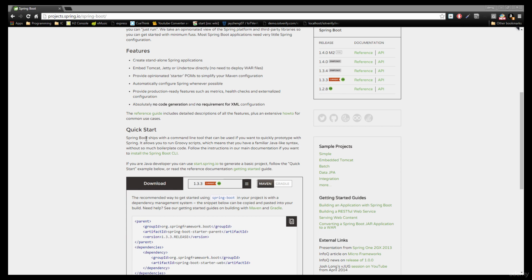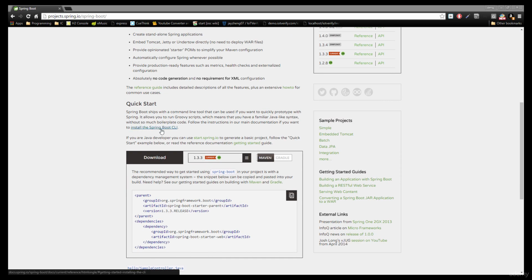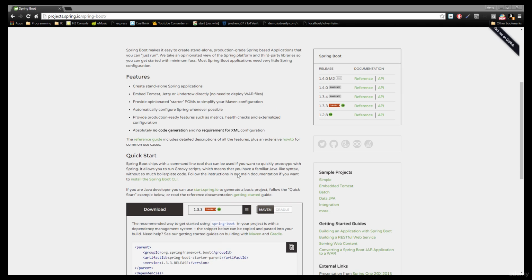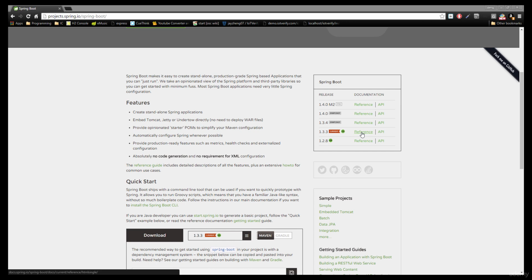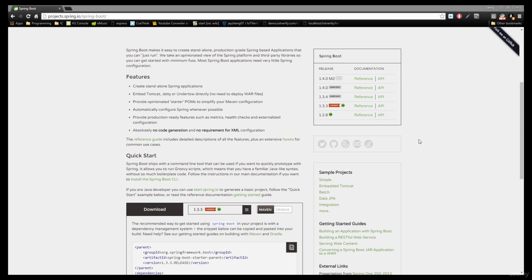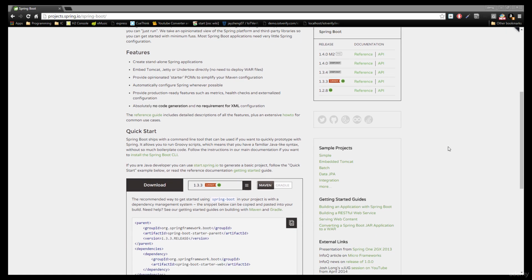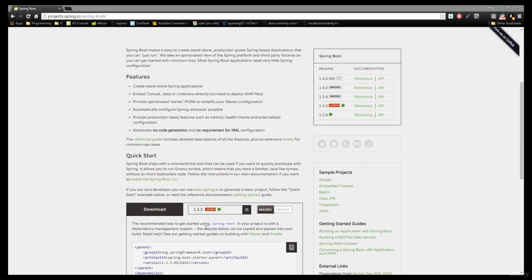Here there's a quick start guide using the Spring Boot CLI, which is the command line tool, and a quick Hello World demo. And you can find some reference and API reference as well. But for our demonstration purposes, we're going to use Eclipse and start a Spring Boot project and get it up and running to see the welcome page. All right, so let's get started.